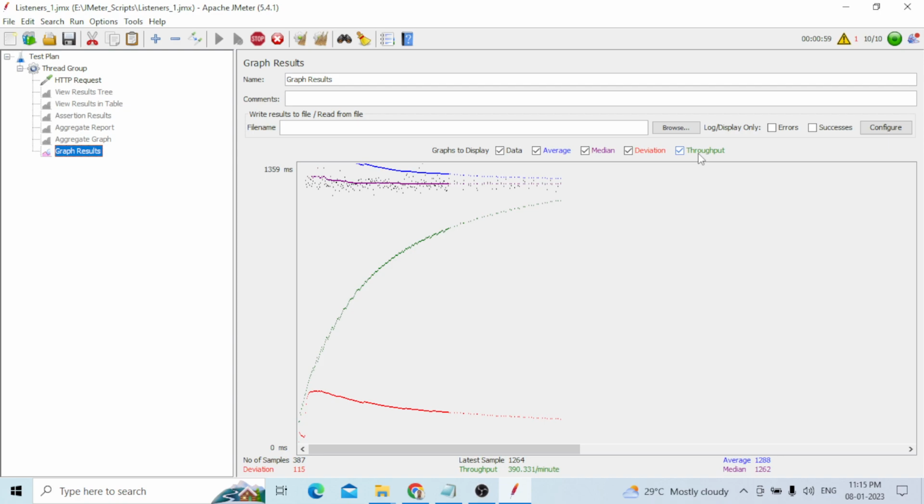Now, most of the high priority is these two only. One is average response time. Average response time is 1359 milliseconds, which means 1.3 seconds, and it's acceptable. And you can see the throughput is also 416, 418, almost 4.1. Okay, it's per minute, not per second, it's per minute.